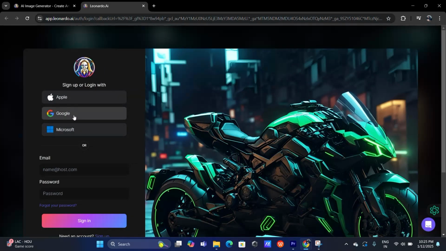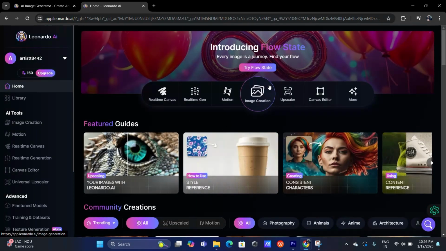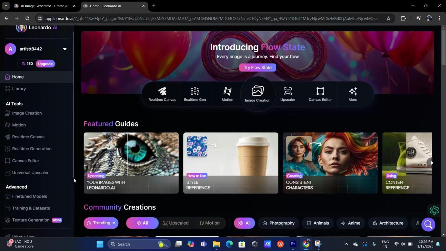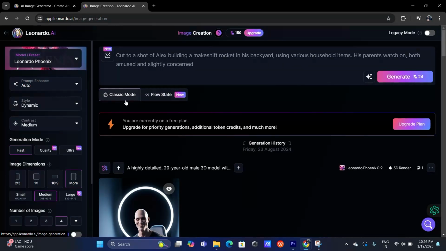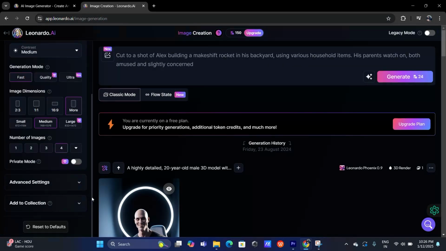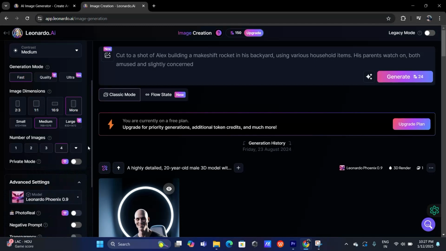As soon as this website opens, you will see many options on your screen, like you can create real-time canvas, motions, upscaler, and many more. But if we want to create an image, we will click on image creation. After clicking, a screen will appear on your window where the website will ask what kind of picture you want, what size you want, and what kind of orientation there should be.